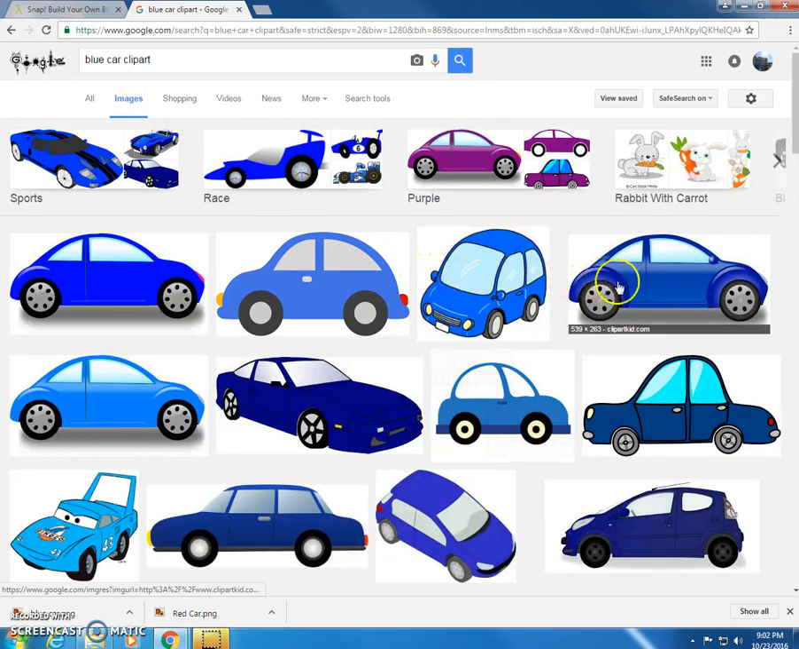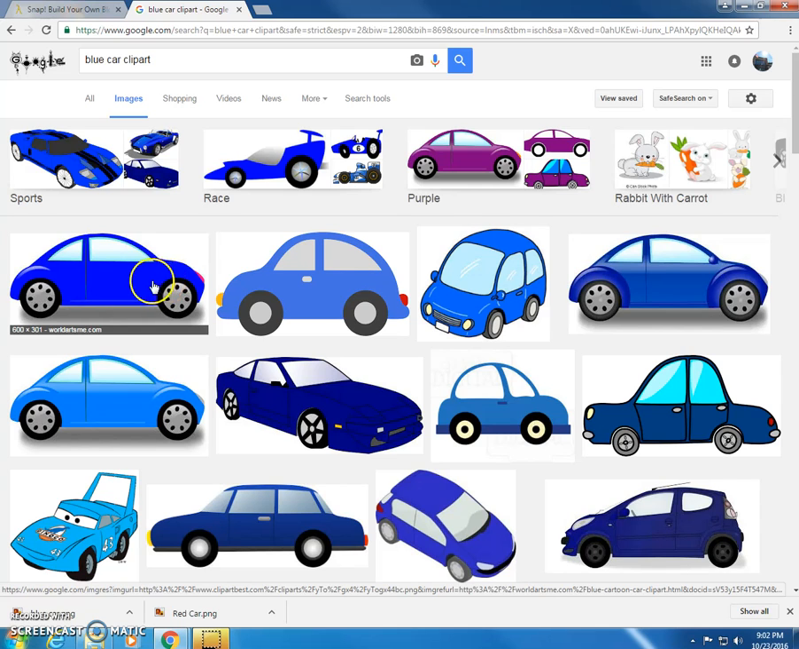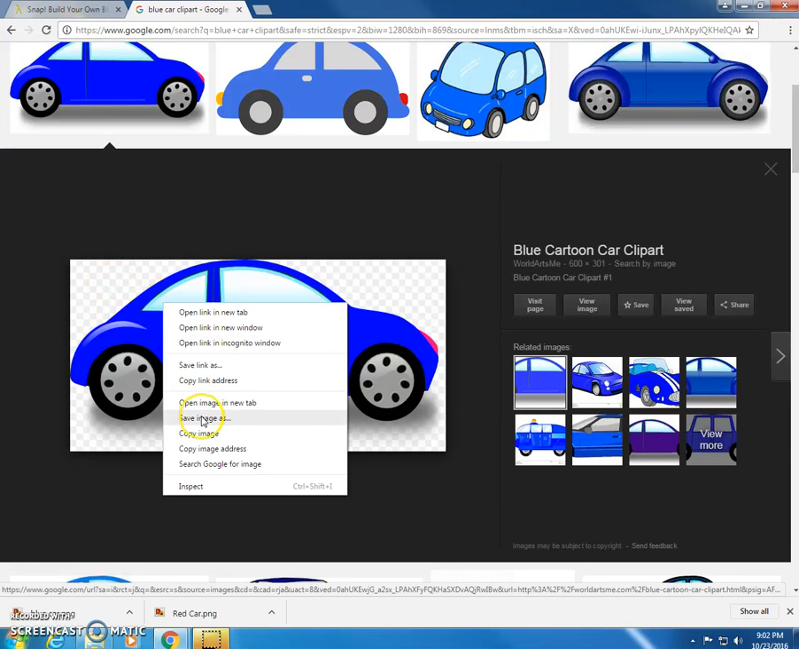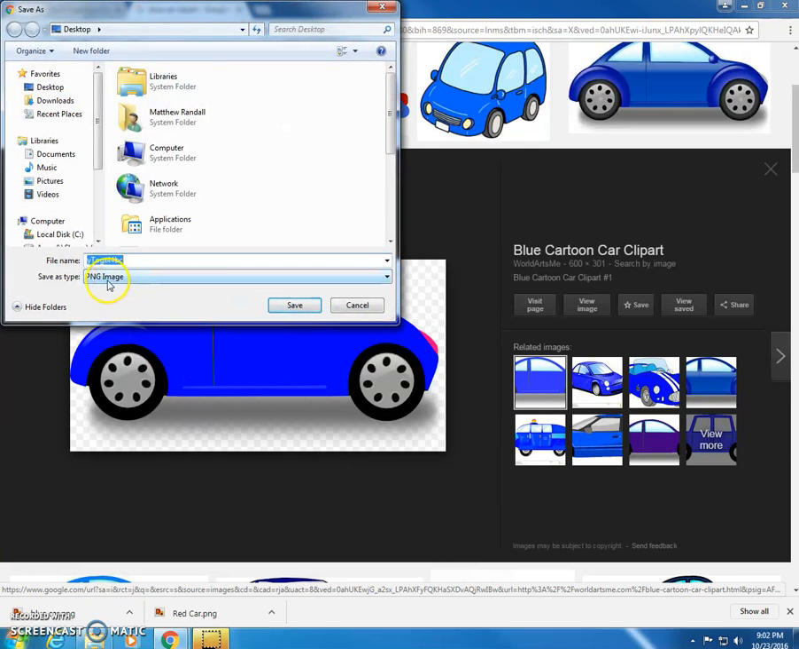And what we're actually looking for here is what's called a PNG image. So I think the first one might be, if I select it and right-click, Save Image As, you'll see that it's a PNG image. So I'm going to save this. I'm going to call it Blue Car.